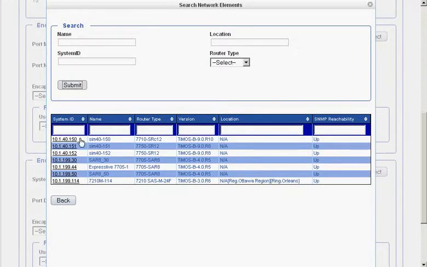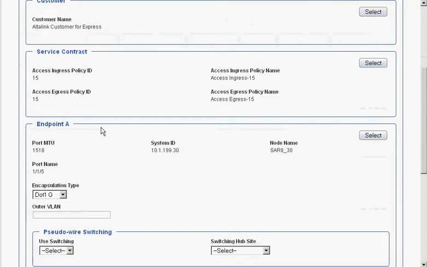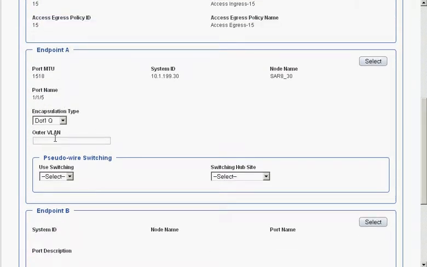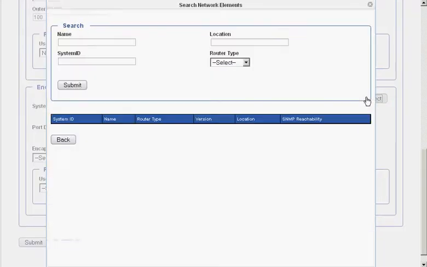So you're going to list the routers you have a scope and span for. And I'm going to pick 30, and I pick 115 because that port is actually up. So I pick the port 115, and I'm done selecting endpoint A. And all I'm going to do now is give it a VLAN ID, and I want no pseudo switching within the network.